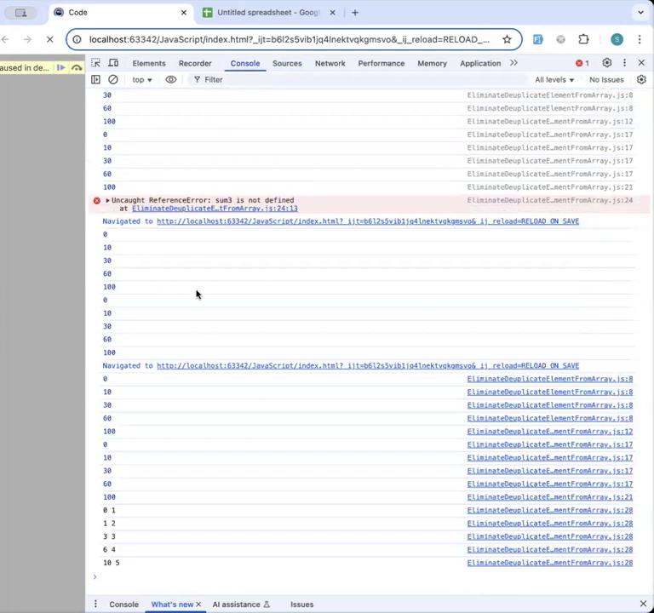So on the console, we can see the sum value and the array element: 0 plus 1 is 1, 0 plus 2 is 2, 1 plus 2 is 3, 3 plus 3 is 6, 6 plus 4 is 10, and 10 plus 5. So this shows the array element, and this first value is showing the value of the sum.